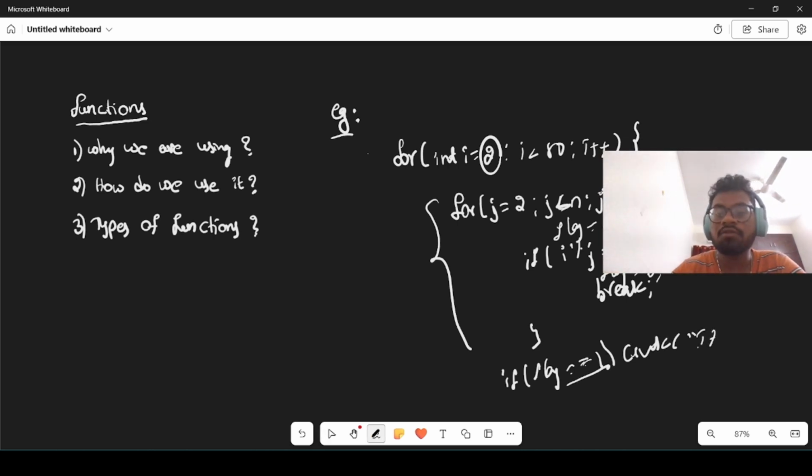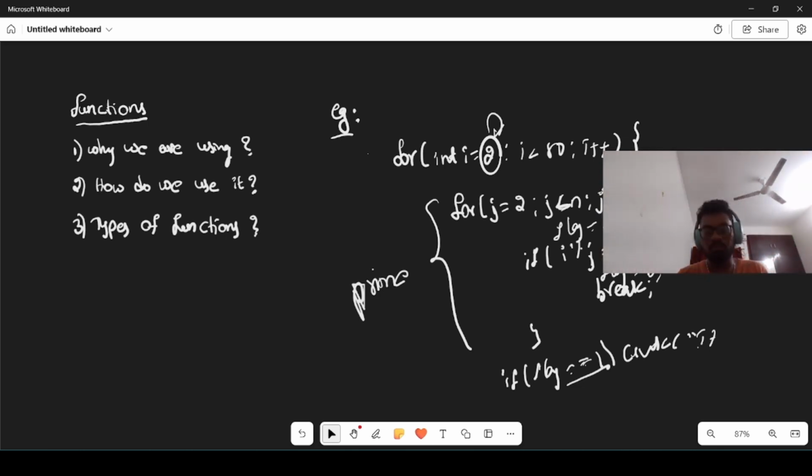For each value of i, we are implementing the same prime logic again and again. In order to make it more modular, if you want to repeat the same task for each iteration, we assign a prime function and call that prime function. Based on that return value, we'll make the cout statements. So that's the main use case of the prime function.